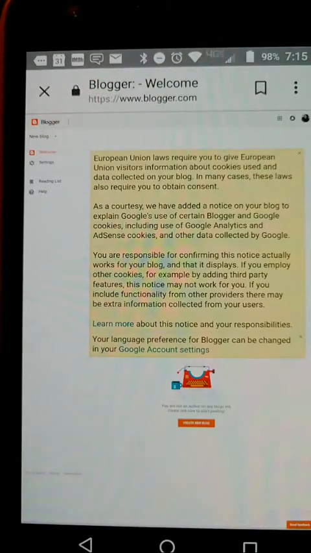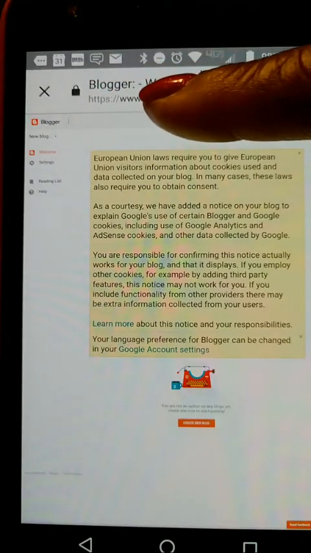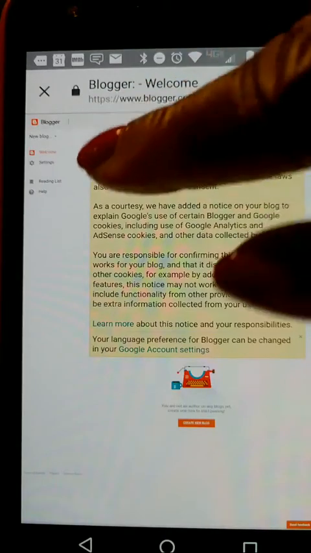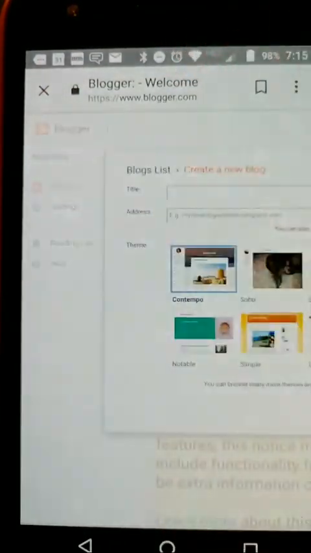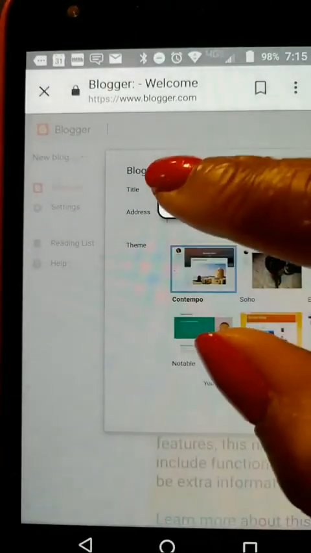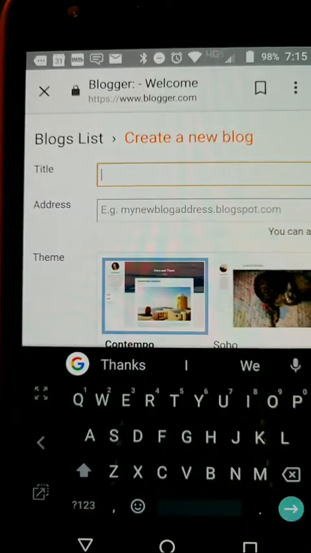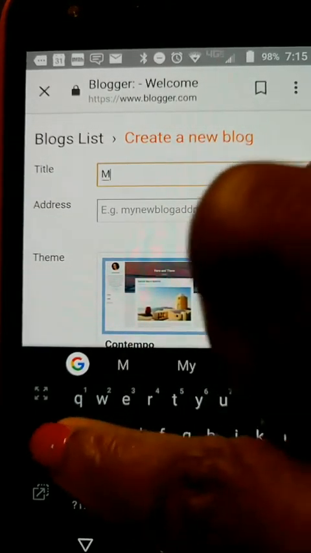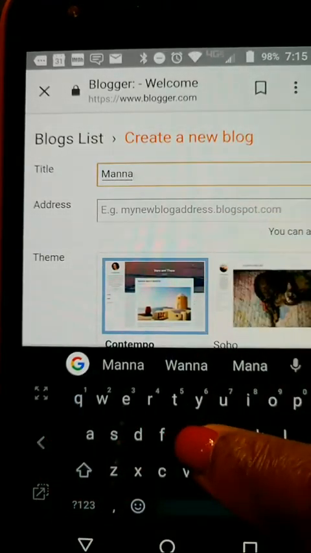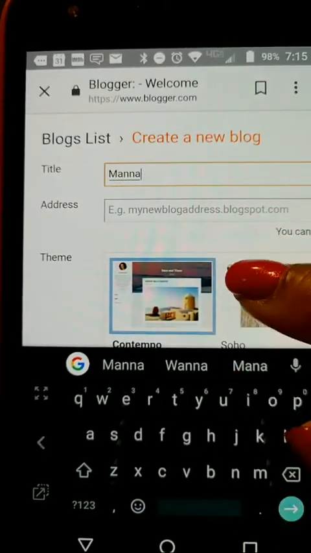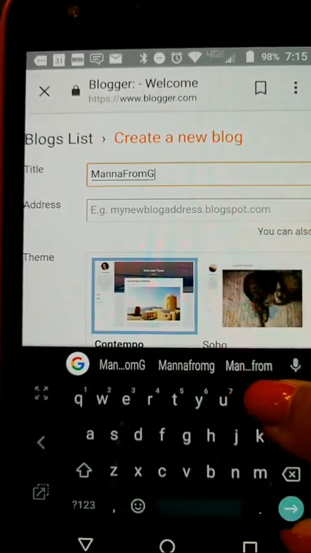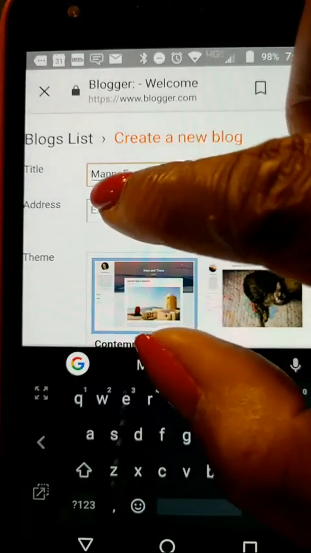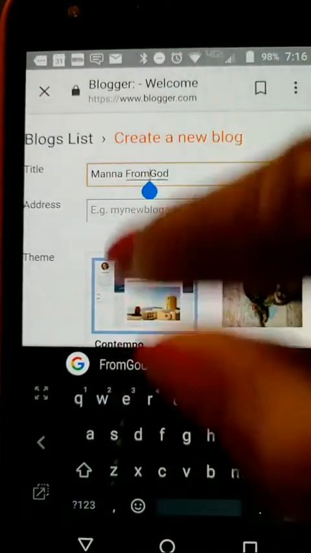And if you are using Blogger for the first time and you come through your Gmail where you have gone down to use Blogger, or you have gone directly to the site www.blogger.com, you're going to set up your new blog. So for tonight, we're going to call this, as an example, Manna from God. So I type that in for my title.